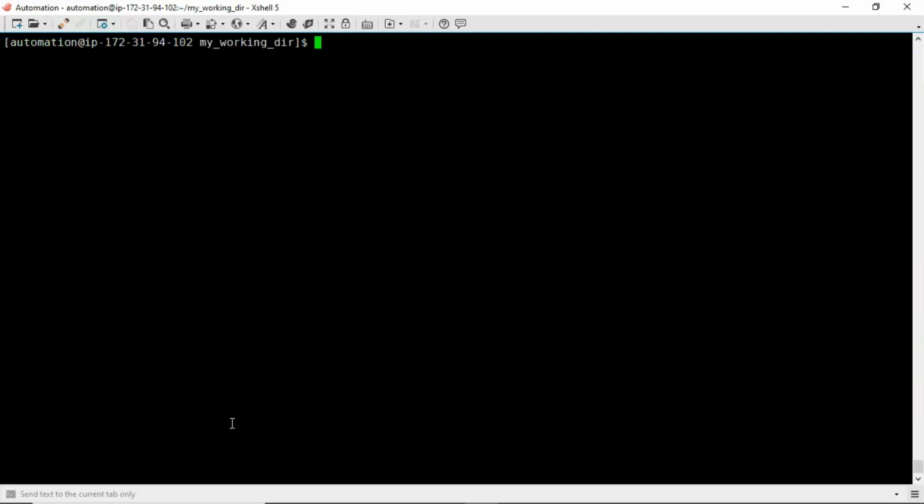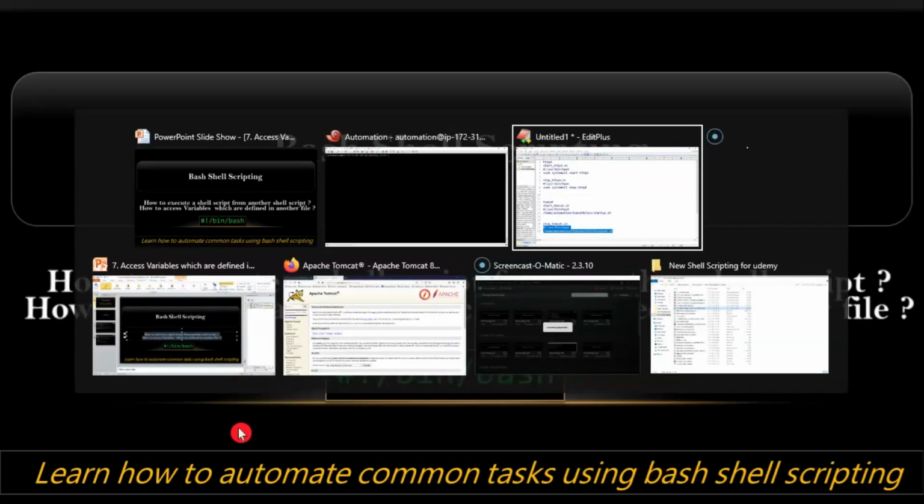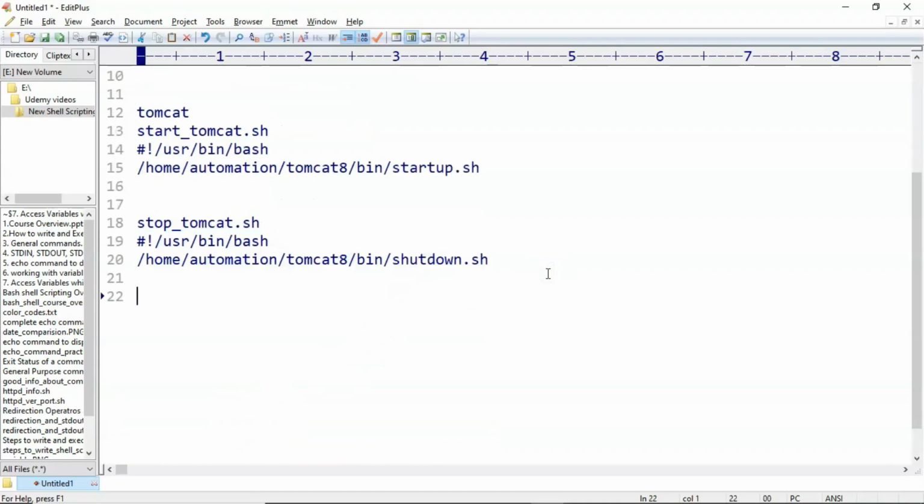Now our concept. That concept is how to execute a shell script from another shell script. Actually, we have separate shell scripts to start Tomcat and HTTPD. Now I have one more requirement. That requirement is, with a single shell script, I need to stop or start both the services, Tomcat and HTTPD. Then instead of writing your code again, simply call those two scripts. Now let me do that.